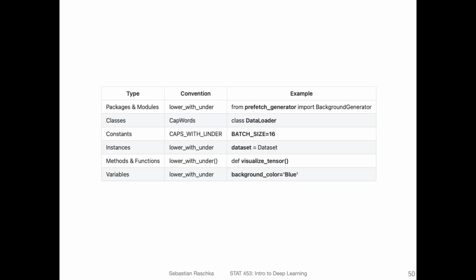All right, last thing also from this GitHub repository. Here are also some recommendations regarding the naming conventions. Usually we use lowercase with underscores for package modules, for instances of objects, methods and functions, and variables. And for constants, we use capitals with underscores. It's just a common convention. That is also what I'm going to use for the code in this class.